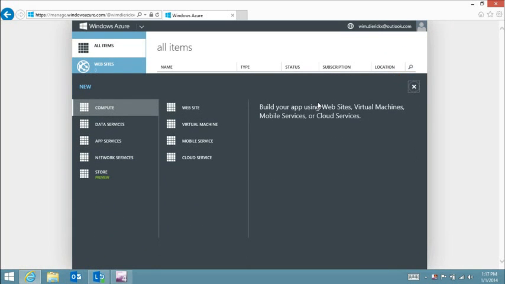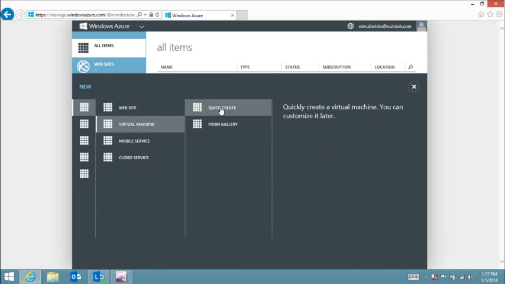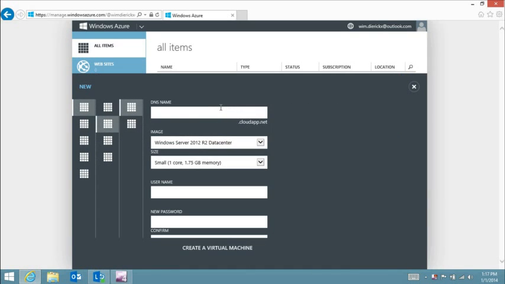One of the things we can do in Azure is create a virtual server. So let's do that. Let's create a virtual machine. Let's use the quick create wizard. So we're entering a name for the server, Wim's server. Okay. And then we can select a purpose or an operating system.